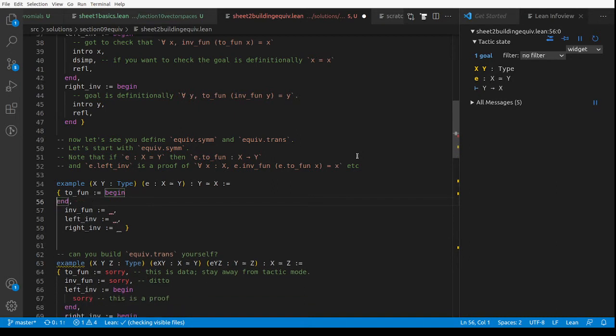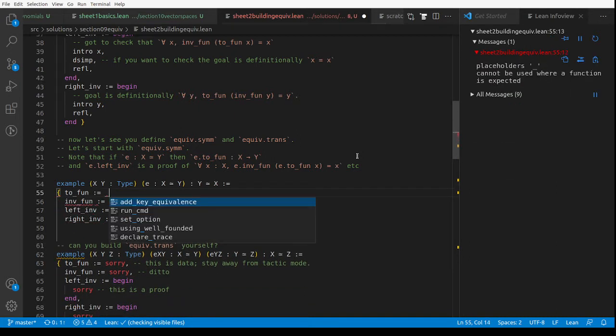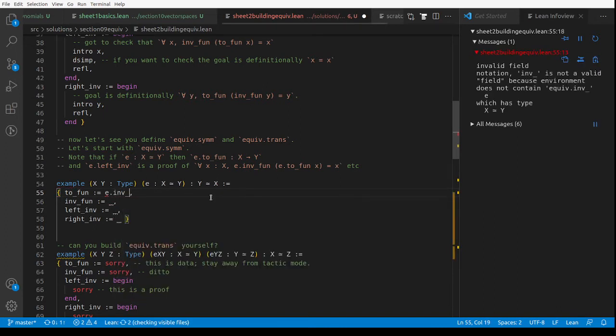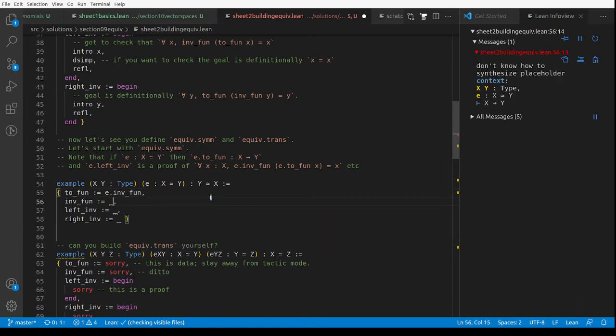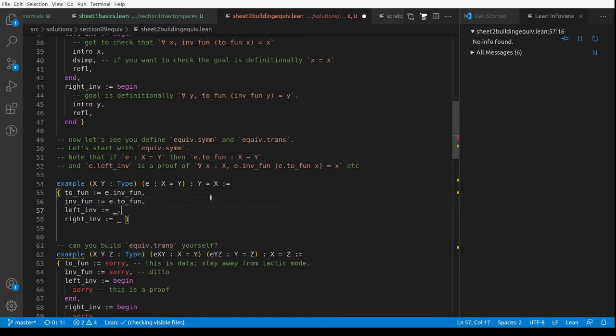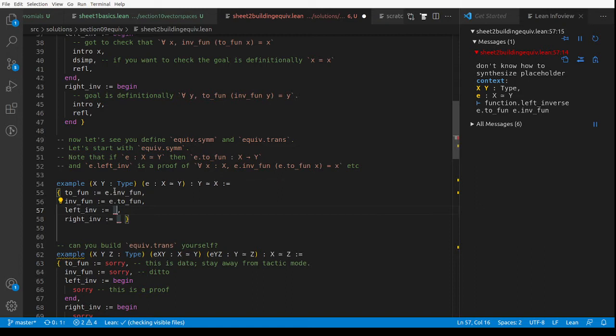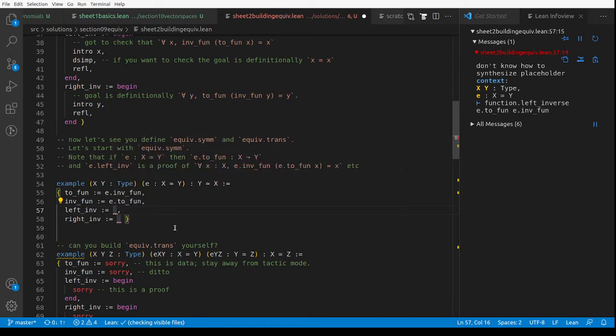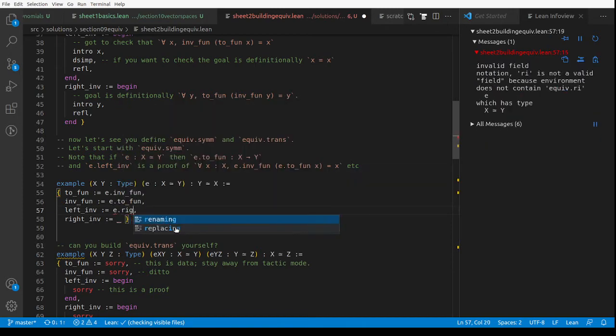So that gives us the clue that because we have e already, maybe we should use e dot. I guess e.to_fun is a function from x to y. So we want e.inv_fun, and that's the function from y to x. And similarly, the inverse function is going to be e.to_fun. And now we've got to prove that e.inv_fun is a left inverse of e.to_fun, but that's syntactically the same as saying that e.to_fun is a right inverse of e.inv_fun. So this should be e.right_inv.